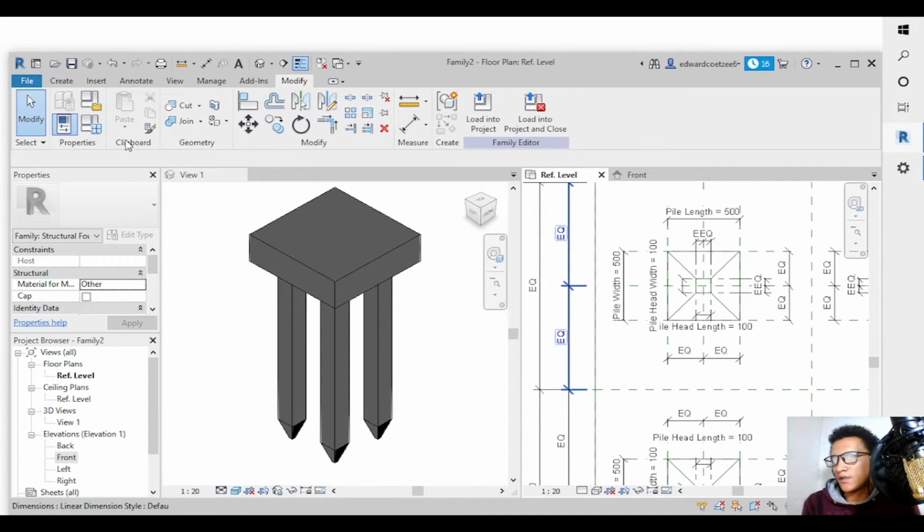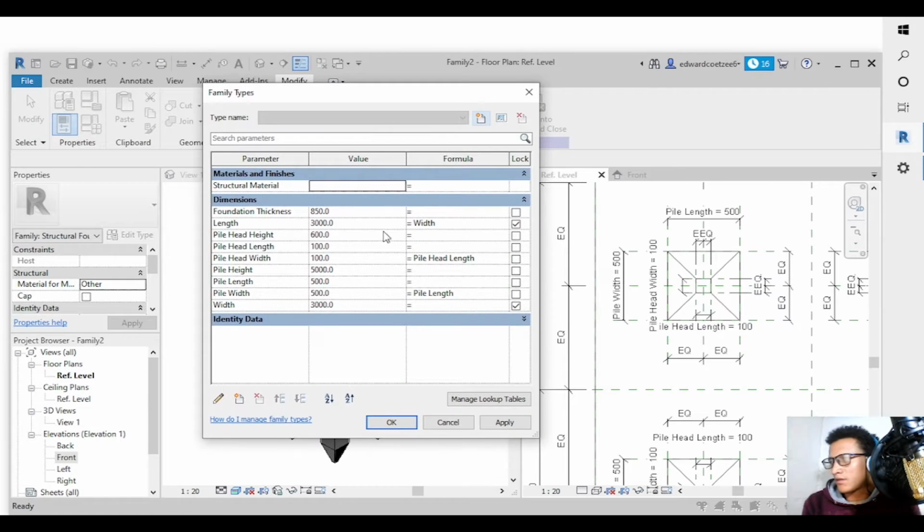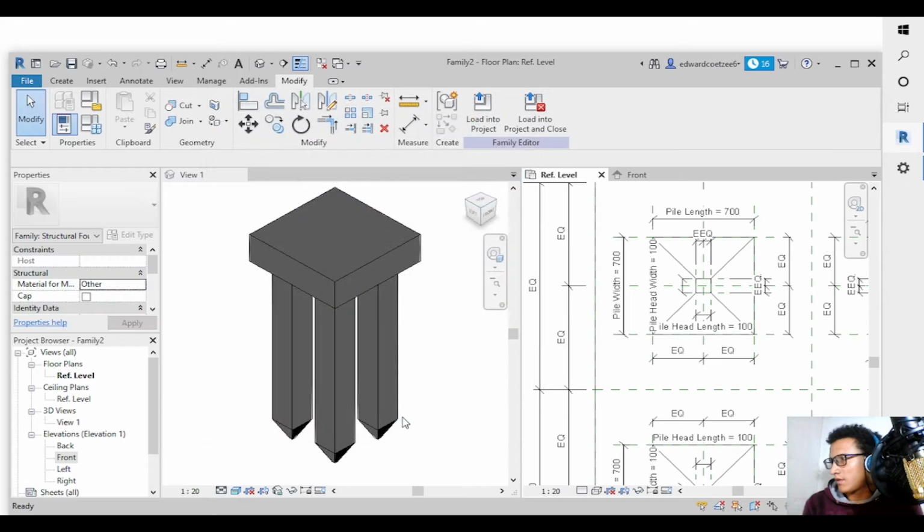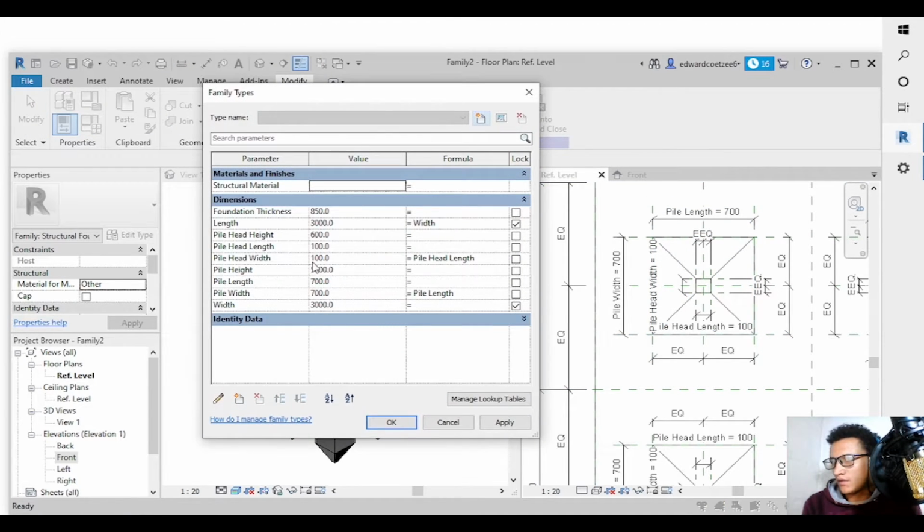Now let's check our pile length. Let's make that 600, 500 again. Or let's make it 600, 700. Apply. Okay, so it worked. Let's go again. Let's make it 600 this time.